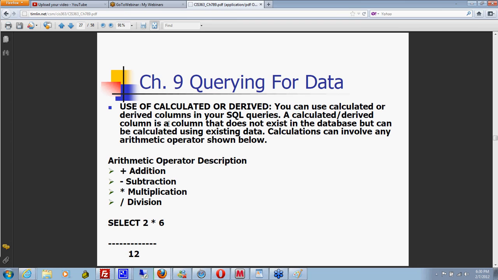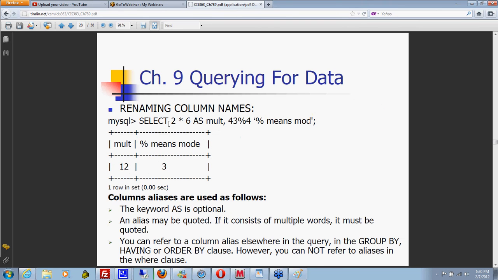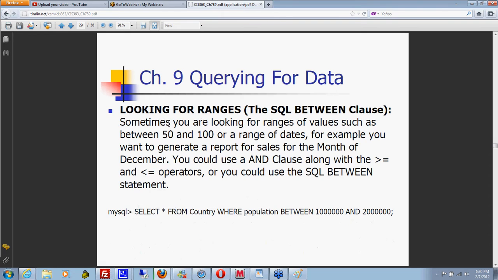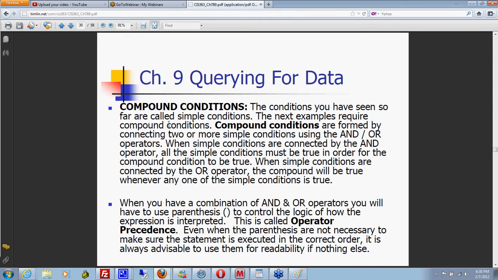All right. Derived data is calculated data. Derived data doesn't actually exist. You're creating it as you execute the query. Compound conditions are generally covered in programming languages. I know a lot of you probably took Java or something like that. Maybe some didn't.